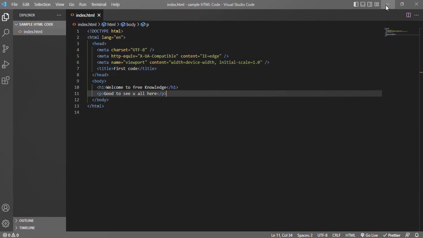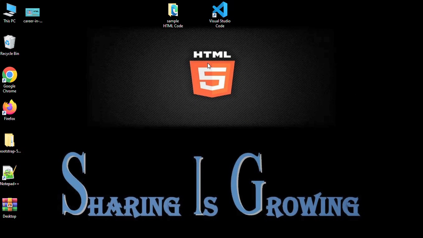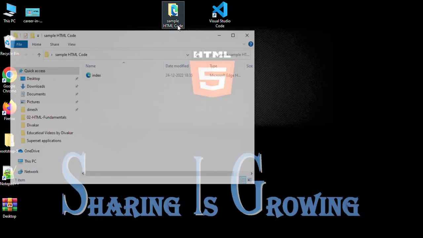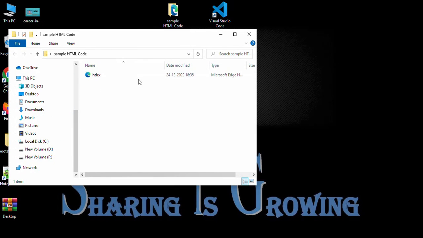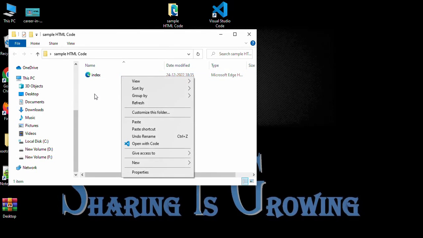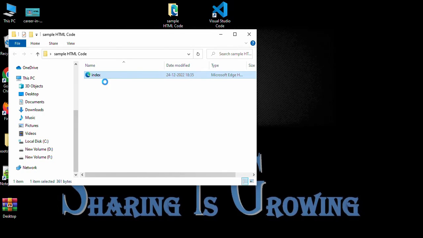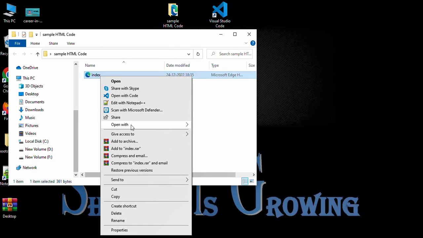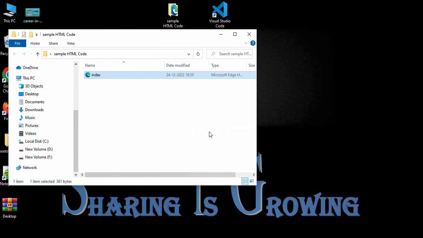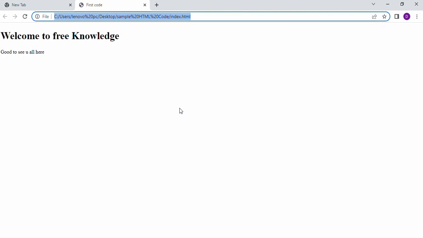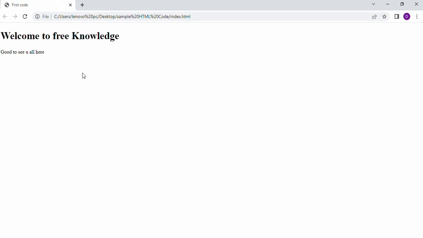After saving the file, minimize Visual Studio Code and open the folder that you created at the start of this video, sample HTML code, and you will see one file, index. Open that index file. You can open that file in any browser. I prefer Google Chrome. Open with Google Chrome. Here is the final code.